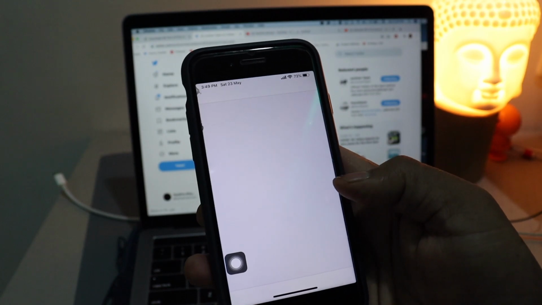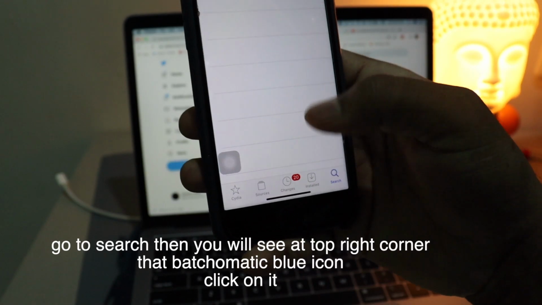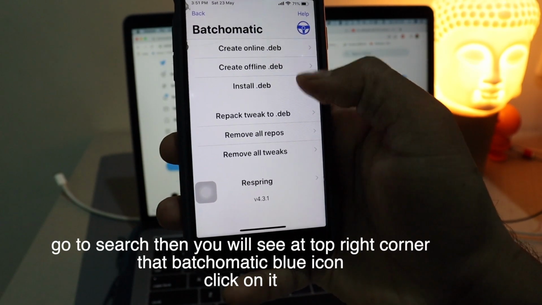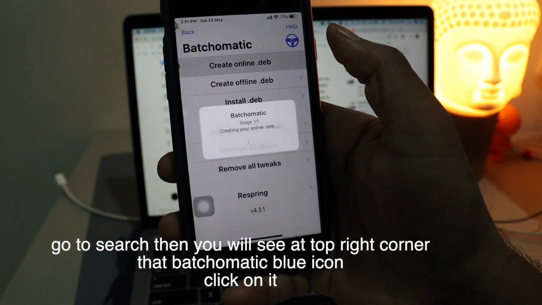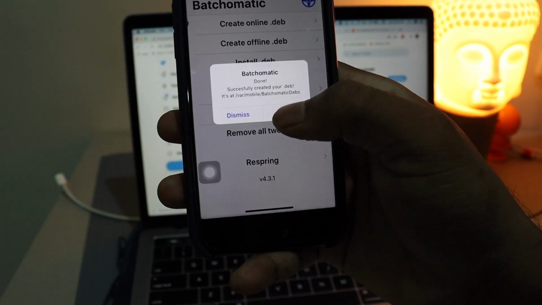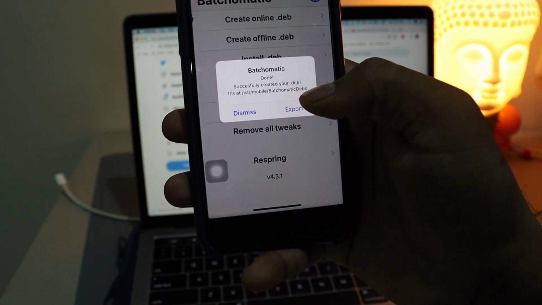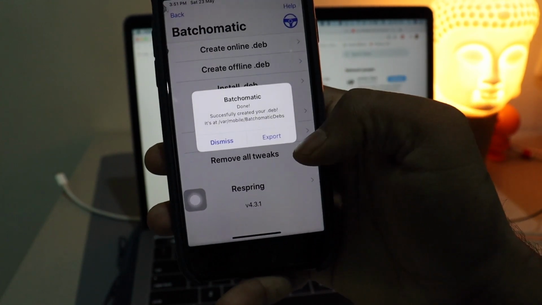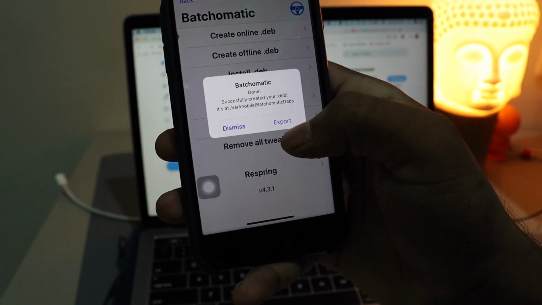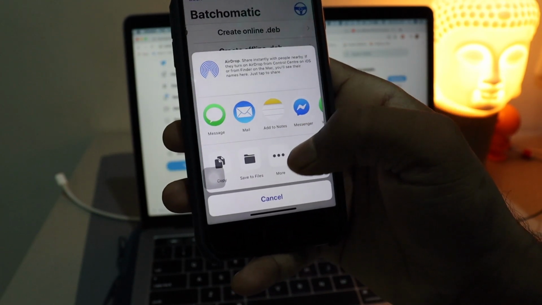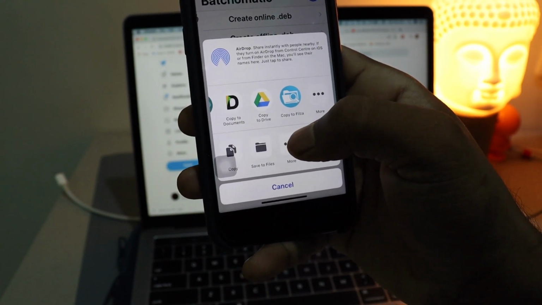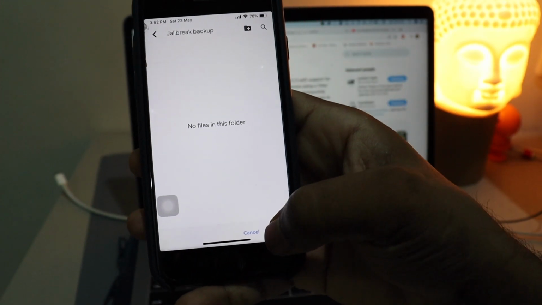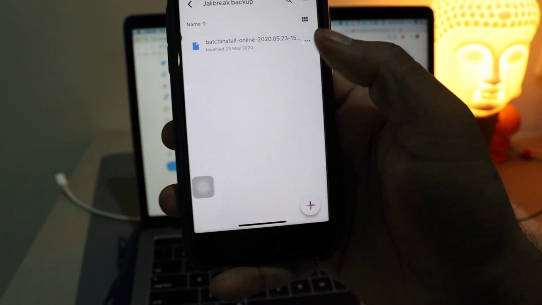Just install that, and once you install it, you have the options to create online or create offline. So let's say I just want to create online, and then you can export it. Done, successful, created your .deb at var/mobile/Batchomatic/debs. So here you create all your backups, and if you want to export, you can export that. Let's say copy to drive, and there you go, we just created that, and I'll move it here, to the jailbreak backup folder.